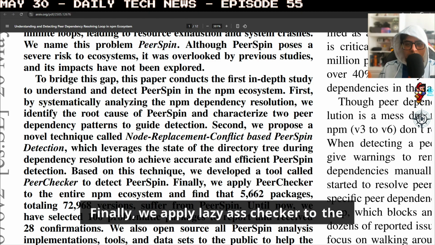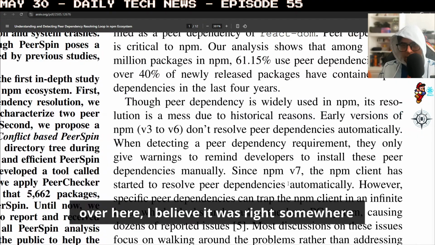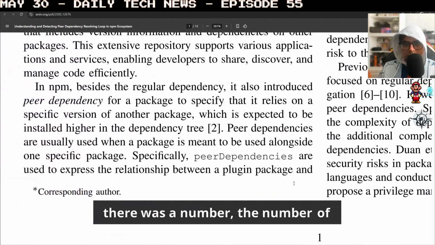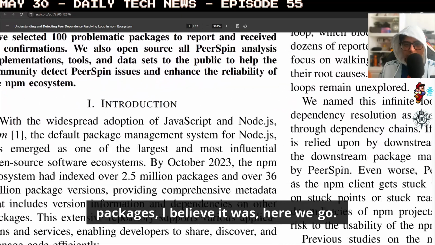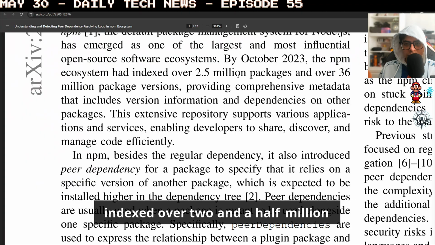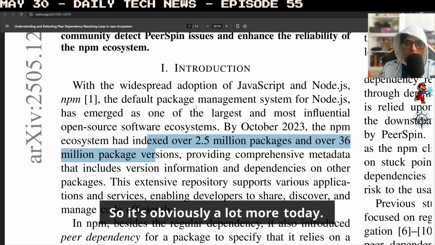ass. Finally, we apply Lazy Ass Checker to the entire NPM ecosystem, which is, if I look over here, I believe it was right somewhere around here. How many is there? There was a number, the number of packages. I believe it. Here we go. By October 2023, the NPM ecosystem had indexed over 2.5 million packages and over 36 million package versions. So it's obviously a lot more today.